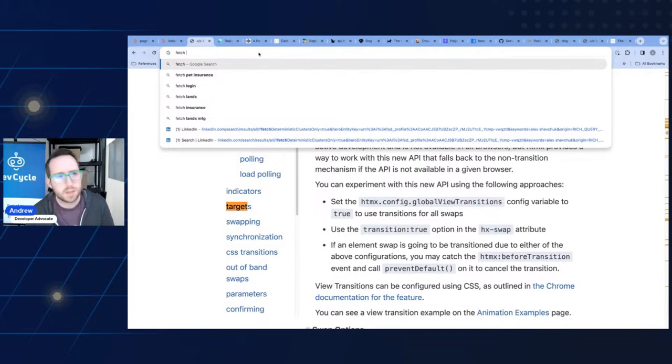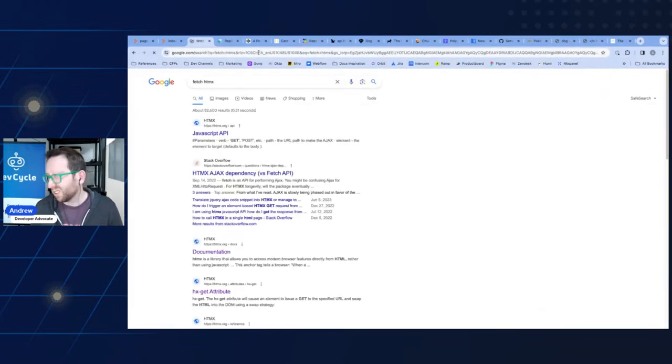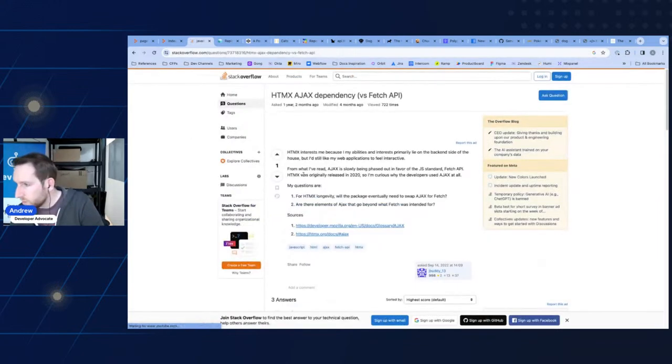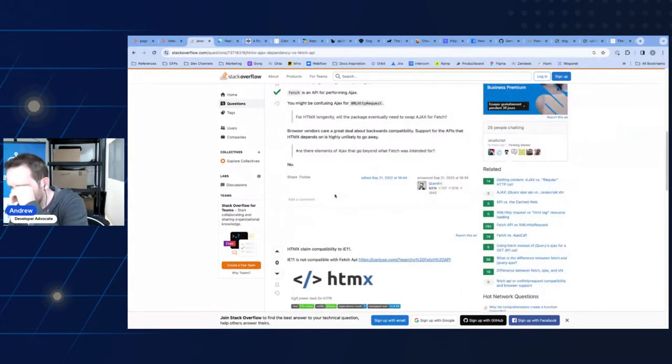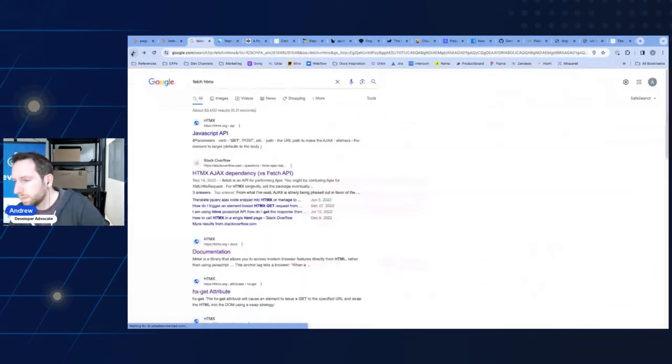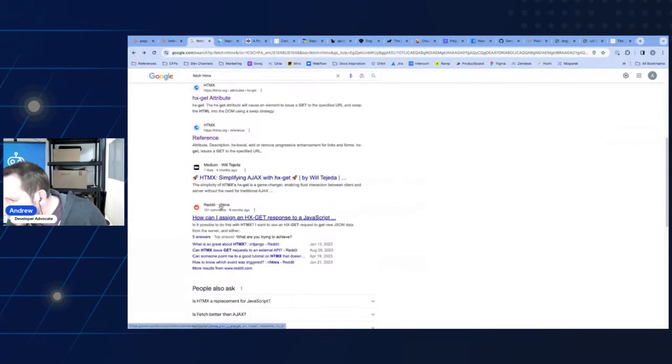Hey Chris, welcome everybody. We're exploring htmx and we're just about to add a feature flag, really basic one. Ajax dependency versus fetch API. All right, I want to load an image. I want to pull that image address.